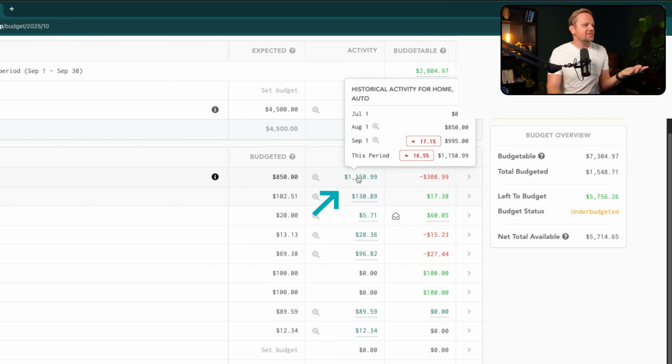So what's really cool is you could say, okay, I spent 11.58 this month, but in September I spent about 9.95. I spent a little bit less back in August. It was only 8.50. So maybe just rent went through, but the other two bills didn't go through. And you're like, I'm not really sure what happened.